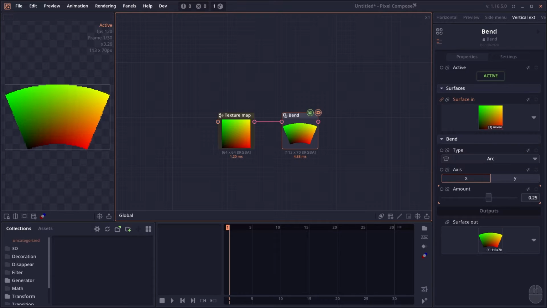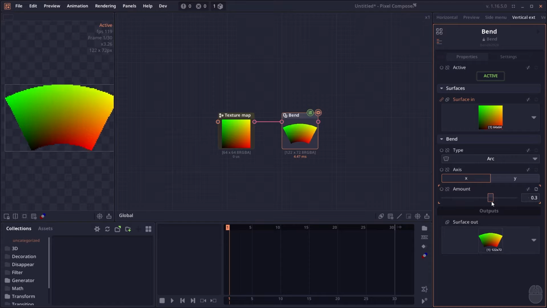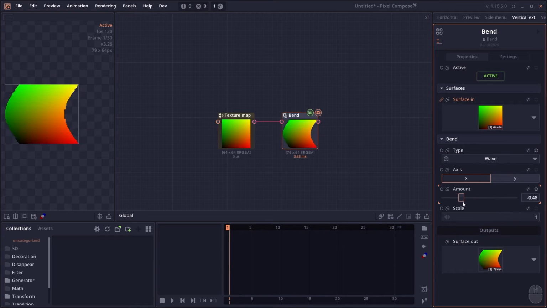We also have the bend node, which allows you to bend an image using a different preset shape. In the current version, we only have two shapes. We have an arc shape, where it's going to bend around a point of a circle, and we have a wave shape that is going to bend in a wave format like a flag.